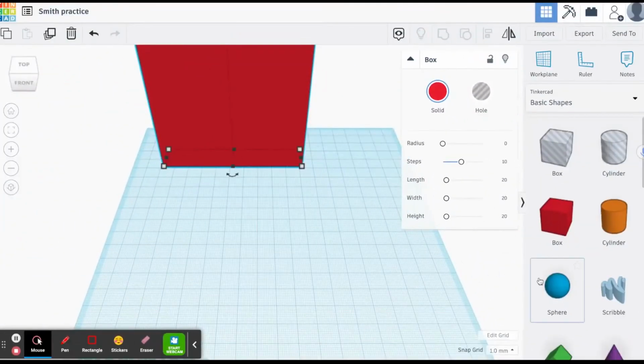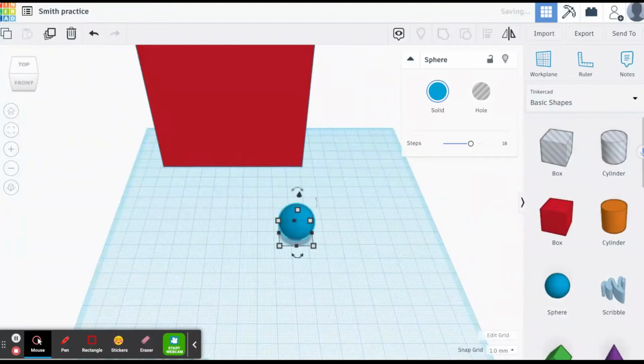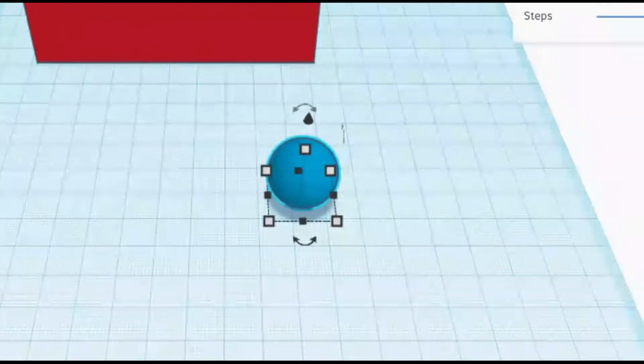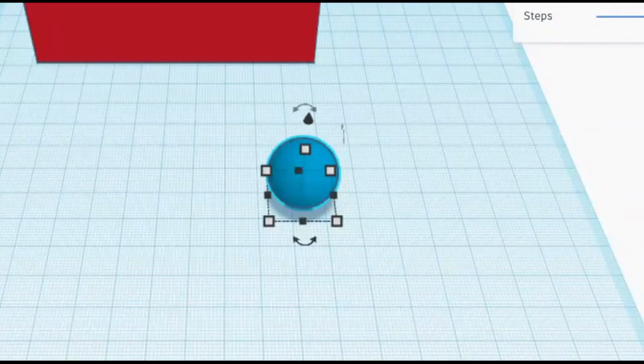So let's drag over the blue sphere. You see that shape on the right of your screen. Just hold down your mouse and drag it over and drop it onto the work plane. And we're going to first dimension this object, and then we're going to rotate it. So we're going to make this sphere 15 wide by 30 deep by 20 tall.